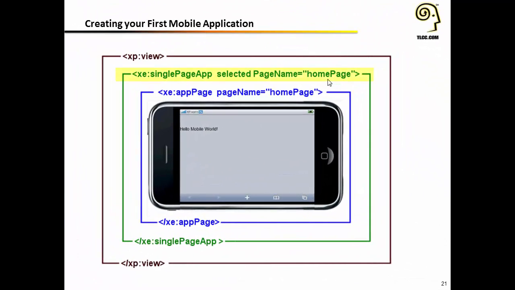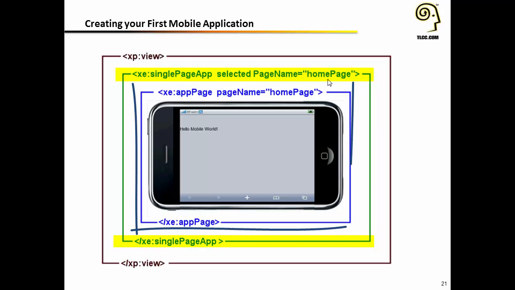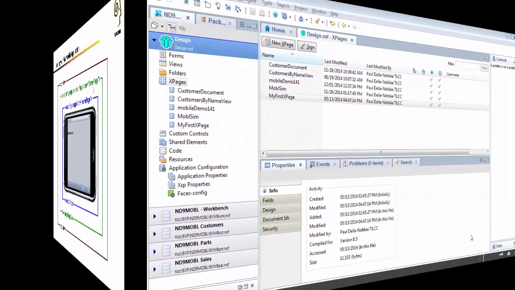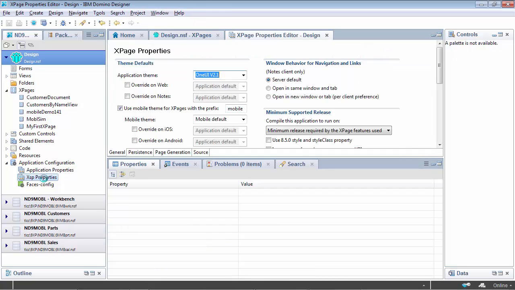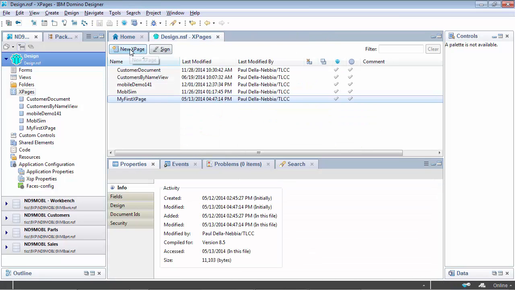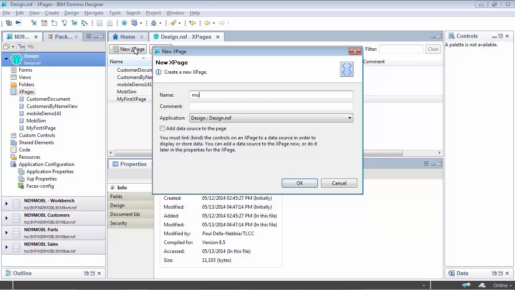Okay, so the first mobile application to build will have a single application page to display some static text, "Hello, mobile world." So here in design.nsf, my container for my XPages and related resources, I'm going to review my XSP properties, and to use the mobile themes, I'm going to create XPages with this prefix, mobile. So creating a new XPage with the prefix mobile.